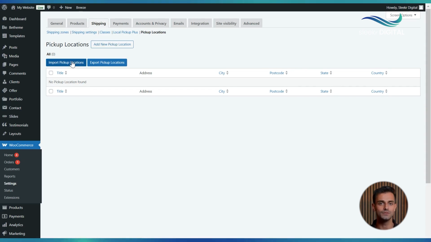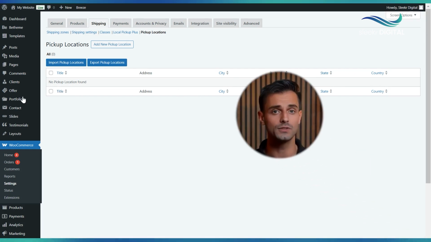Import pickup locations imports locations in bulk using a CSV file. Export pickup locations exports locations to a CSV file for backup and editing. The dashboard of pickup locations displays details of the pickup locations such as title, address, city, postal code, state, and country. That concludes the introduction.